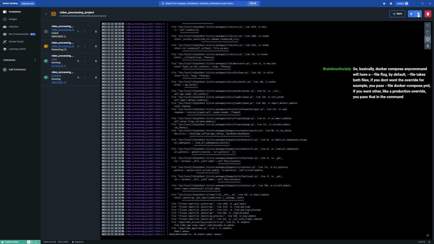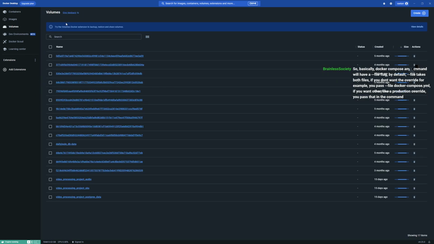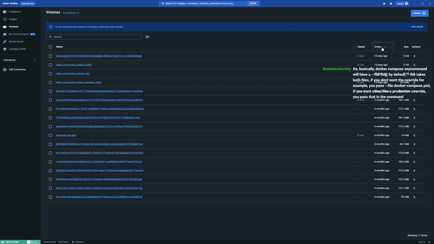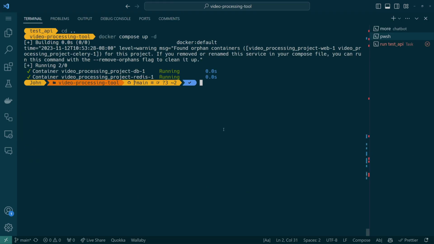Yeah, old stuff I don't care about. Can we see? How do we see? Oh, there's volumes. Created a long time ago. Status in use. Try the volumes Docker extension to backup, restore, and share volumes. Cool. You know, honestly, sometimes it's just easier to use the CLI.